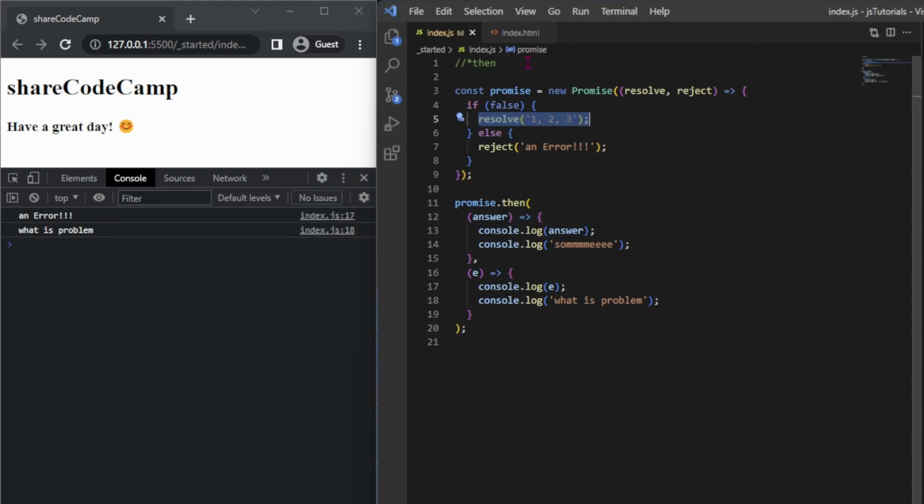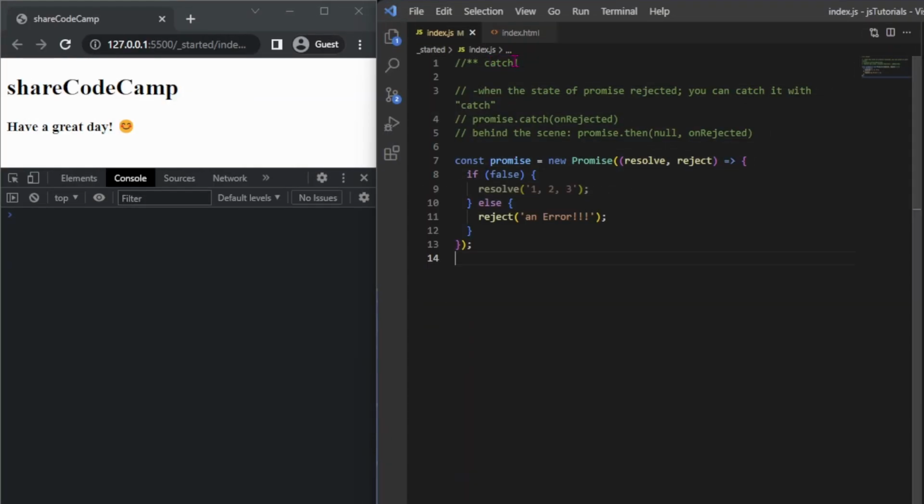So the key takeaway: when you use then, you will get the resolved value, whatever you resolve. If you resolve this, you will get this value. Let's move on. What is catch? Well, catch is for handling the rejected value, the rejected error that you get. So when the state of the promise is rejected, you can catch it with catch. And the syntax is like this.